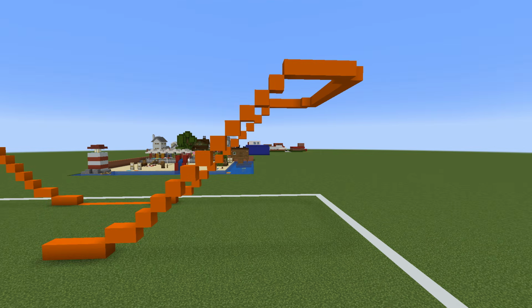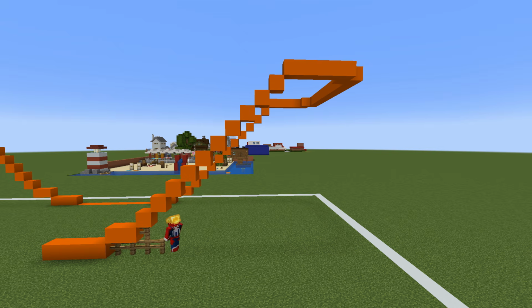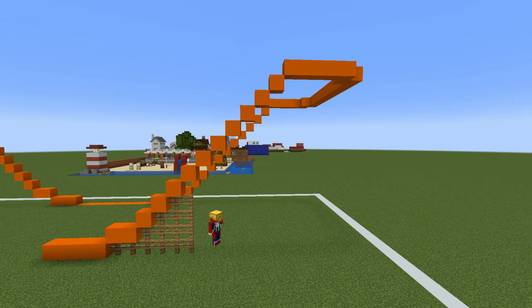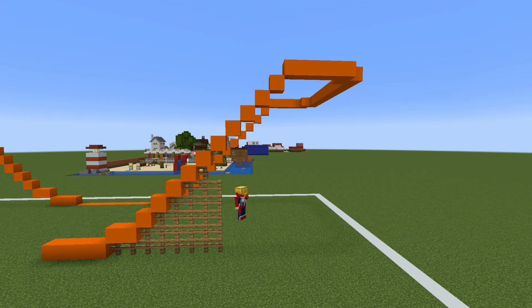Next, we want to place oak fence underneath all of the suspended orange concretes that are in the air, and join them all down to the ground. This will create the support for the roller coaster and make it look more realistic. I also think that it makes it look a lot better as well.